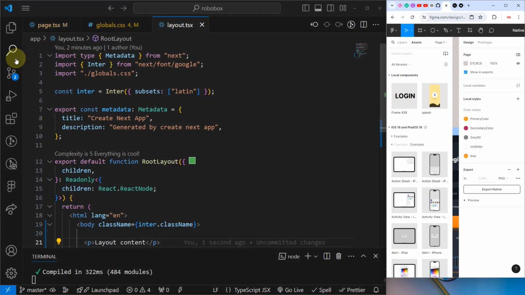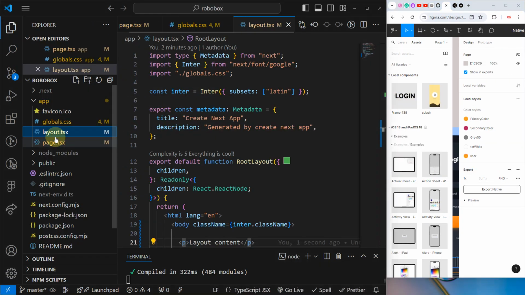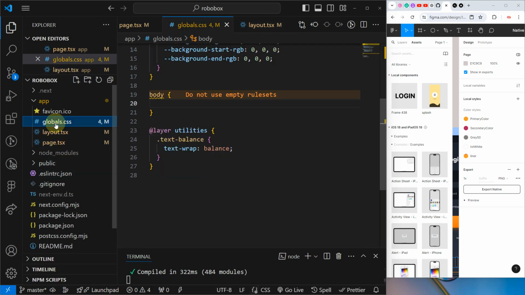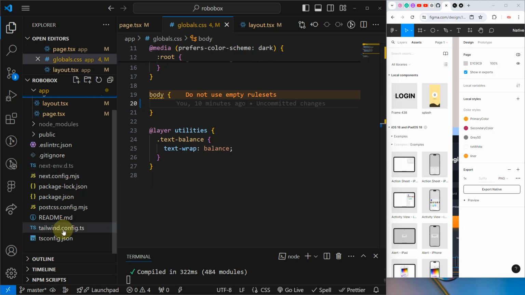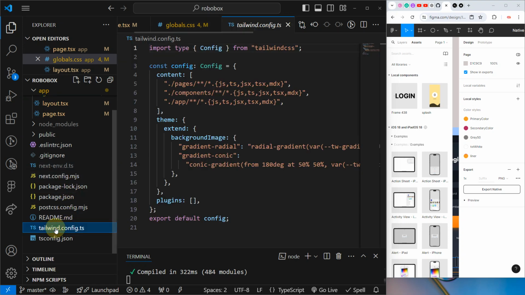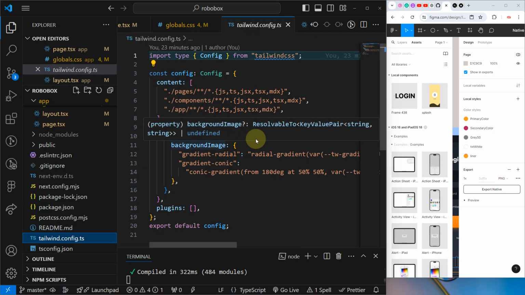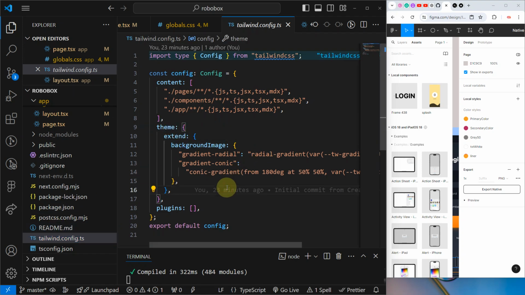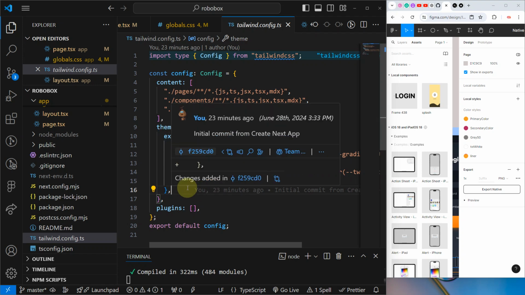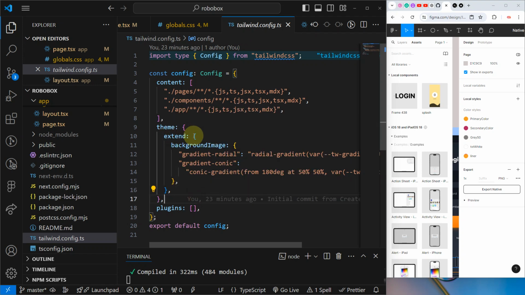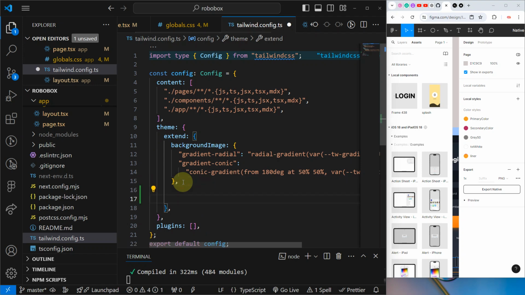Let's go to this page and see if it's easier to quickly add it. Let's go to global CSS. Not really. Let's go to the Tailwind config file. I think this is where we want to be. Inside this extend, I think we can extend the colors. The background image starts here and ends here. I think here we can have colors.